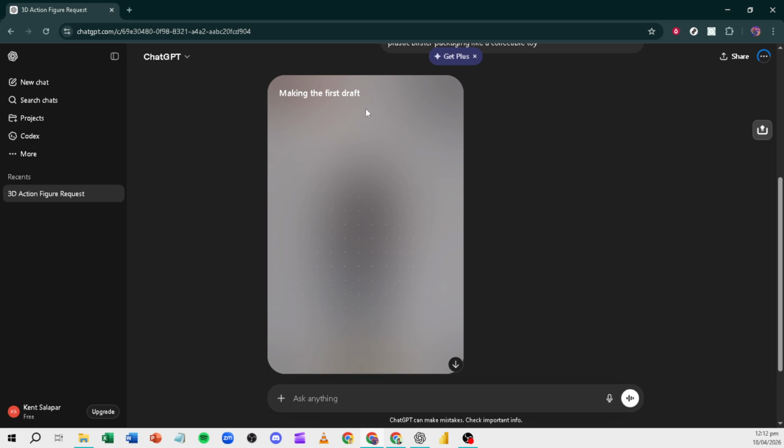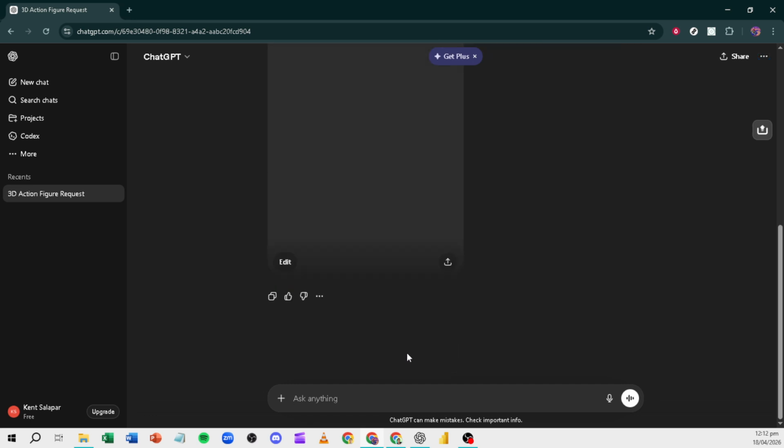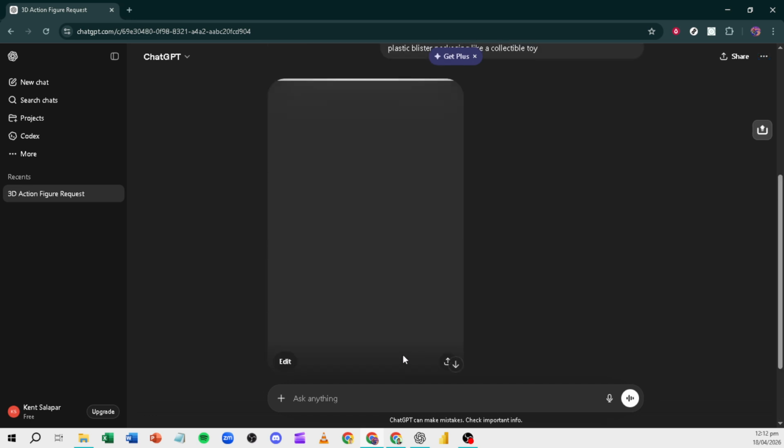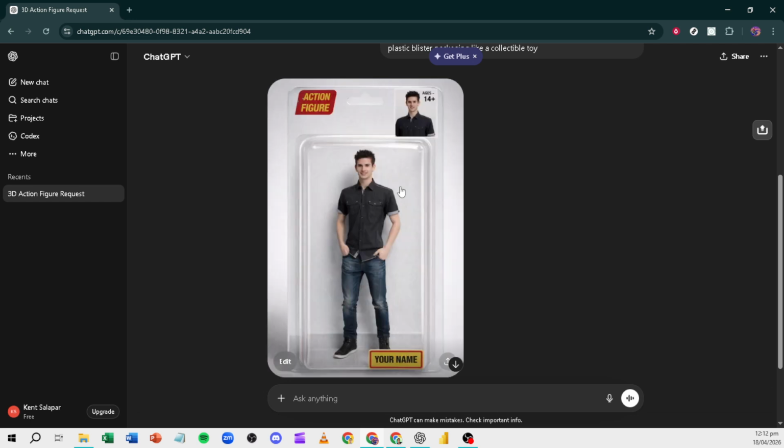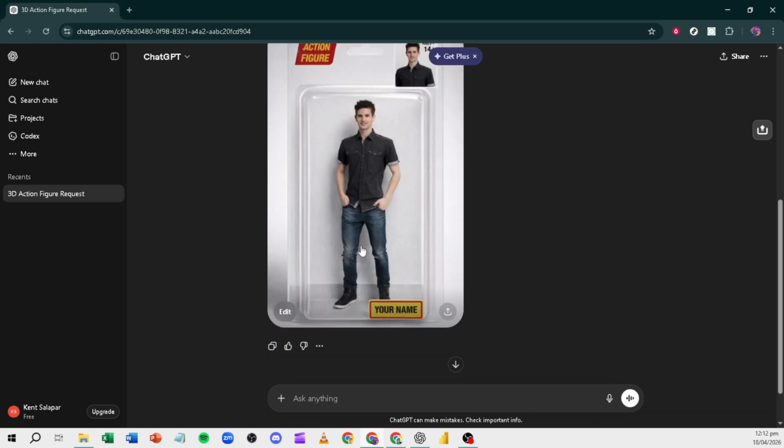When you're happy, download the final image to your device. Save at full resolution to preserve crisp edges and small details on the blister pack. A PNG or high quality JPG works well for sharing. Store a copy in a clearly labeled folder so you can revisit it later or compare variations.